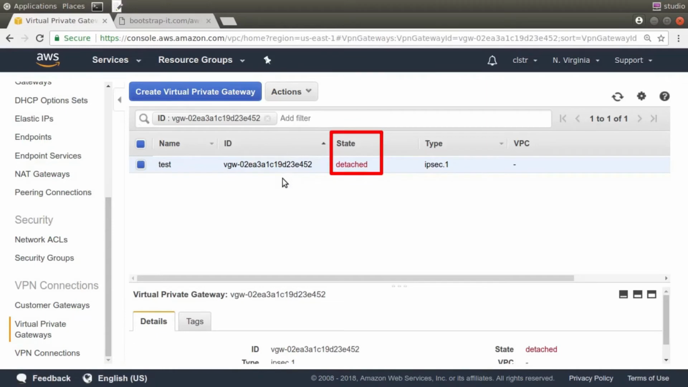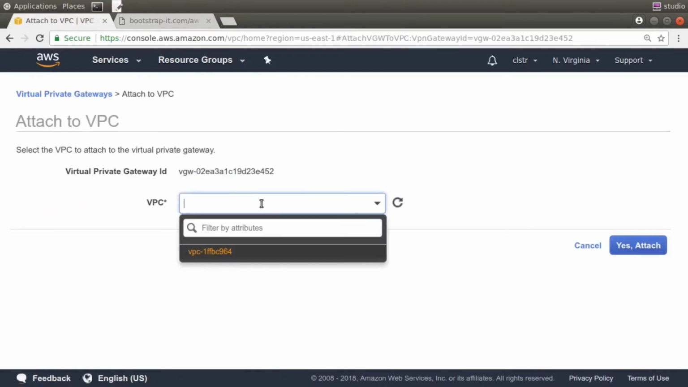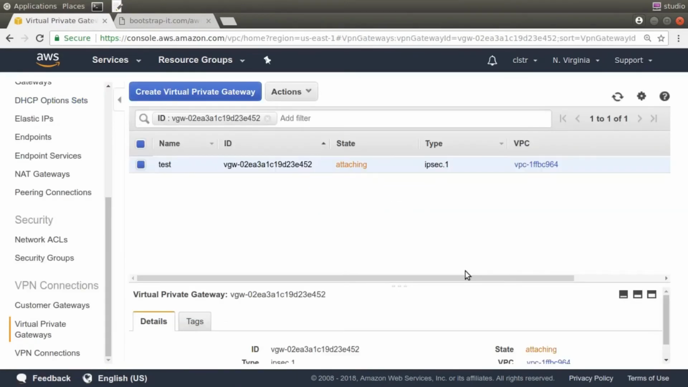Notice how the VPG state is reported as detached. That, since AWS can't yet read your mind, is because they have no way of knowing which VPC you're looking to connect. With the VPG selected, I'll click the Actions pull-down and click Attach to VPC. Here, I'll click once inside the VPC box and select the VPC I'm after. Be careful to choose the right one. The Yes Attach button will do the rest. Note the new VPG status.